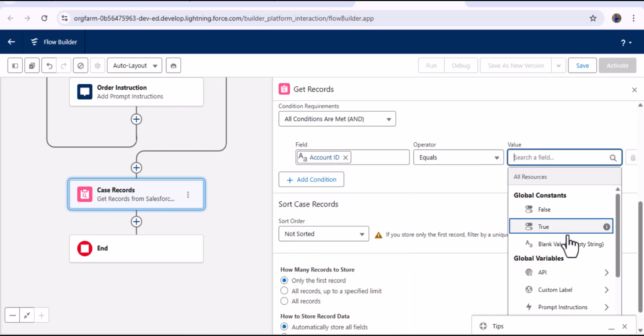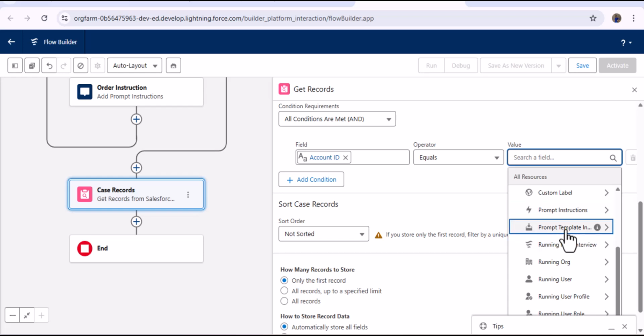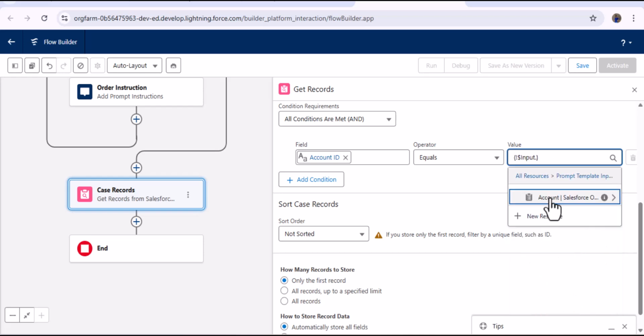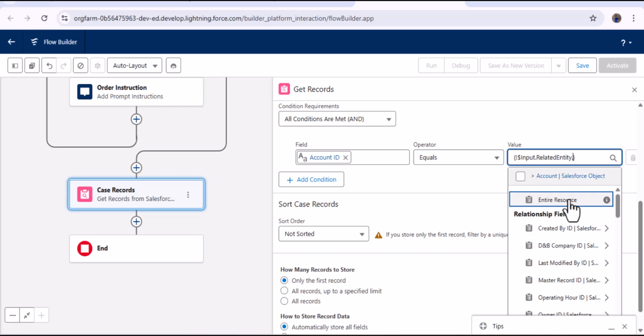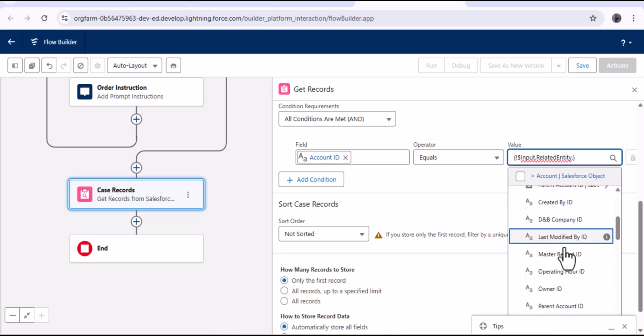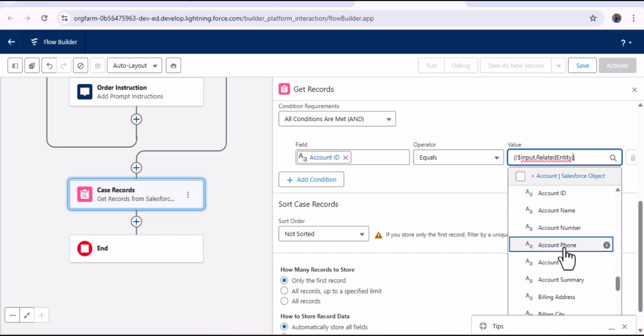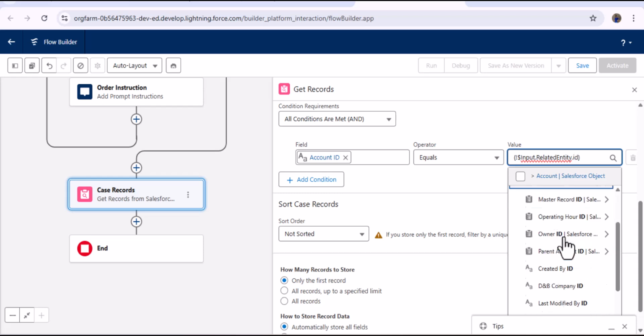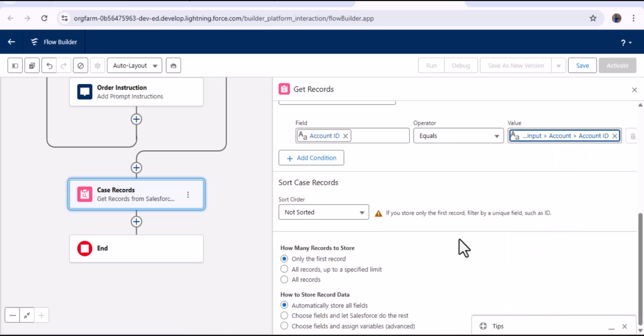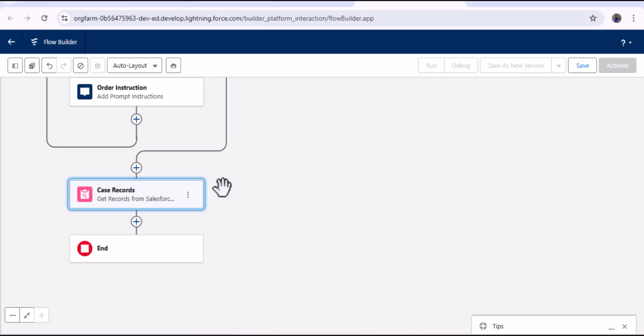In the value, we need to go to the prompt template input. From here, the account object, and then here we need to select the account ID. So I am searching for account ID. Again, how many records to store? Here we need to select all records. Again, let me close this one.